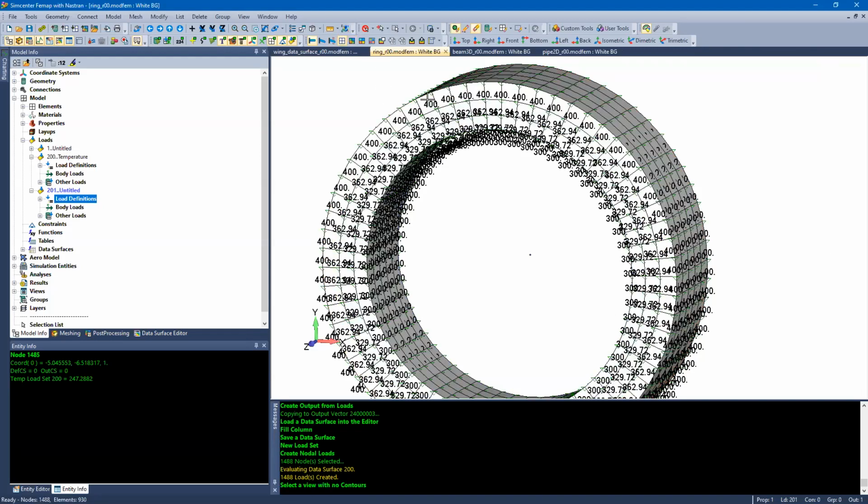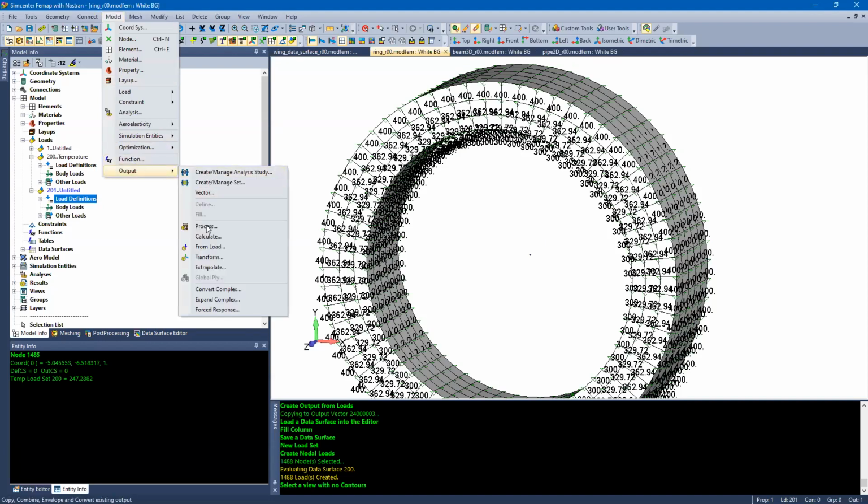Again, the contour is an output. That also is not associated with the load itself. It's a visual representation of the load when you created that output. So if you want to have another color contour of the updated load, you will have to go through that step again as well. If you remember, model, output, from load, and that will give you the output vector, and then that allows you to visualize that as well.